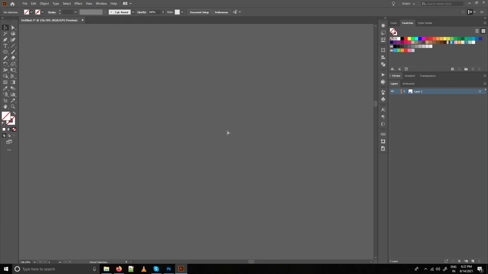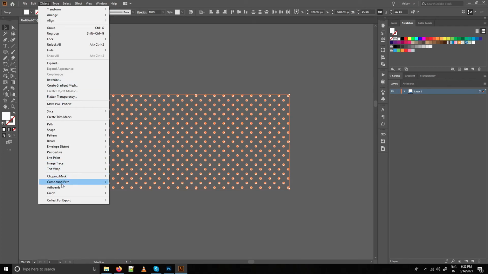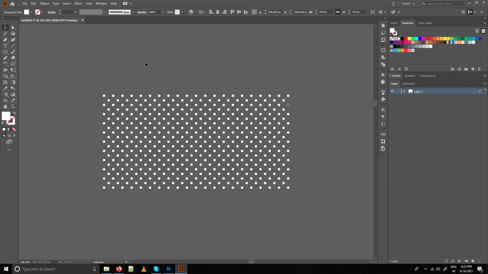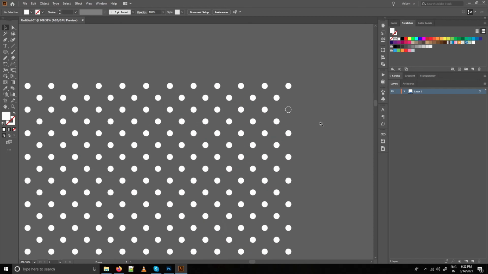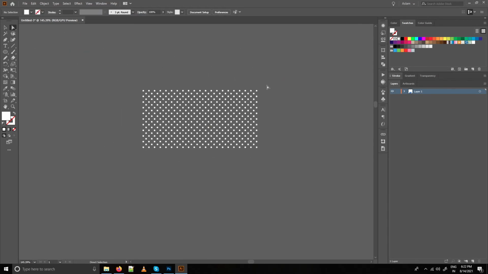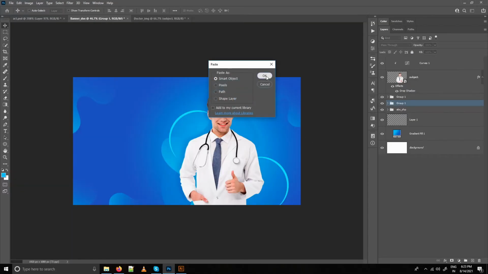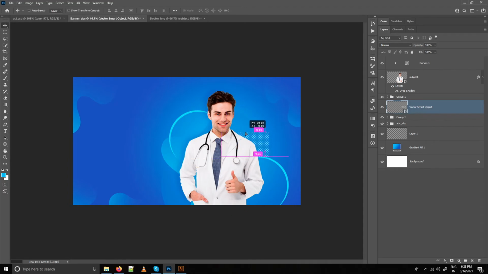Ctrl V to paste. Now we have our pattern. Select it and go to Object, Compound Path, Make. One of the circles has an overlapping edge. With the help of the Selection tool, click it once and delete it. Now it's time to place this pattern inside Photoshop in a similar way. Place it where it is fitting well in our composition.